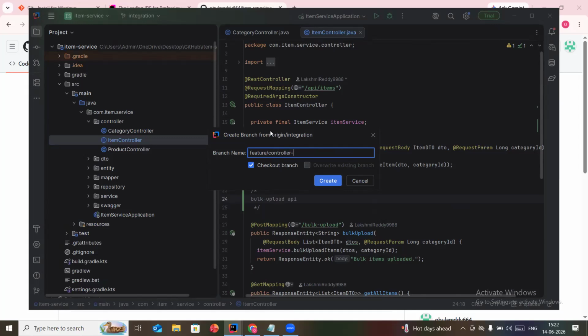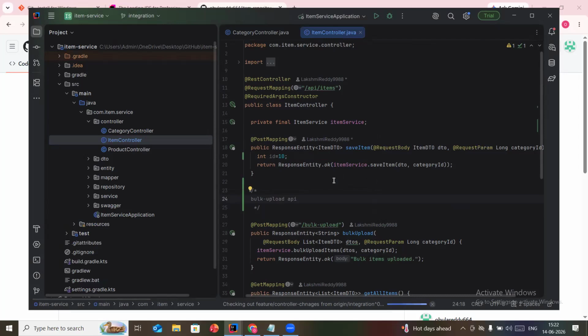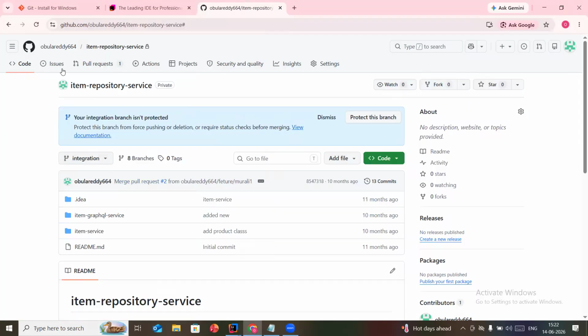Controller changes, something like that, whatever name you require after feature you can give. Click on create, so that the new feature branch is created. Now this branch will be present in the local. Whenever we push, only then will this branch go here. If I refresh also, that branch will not come here.